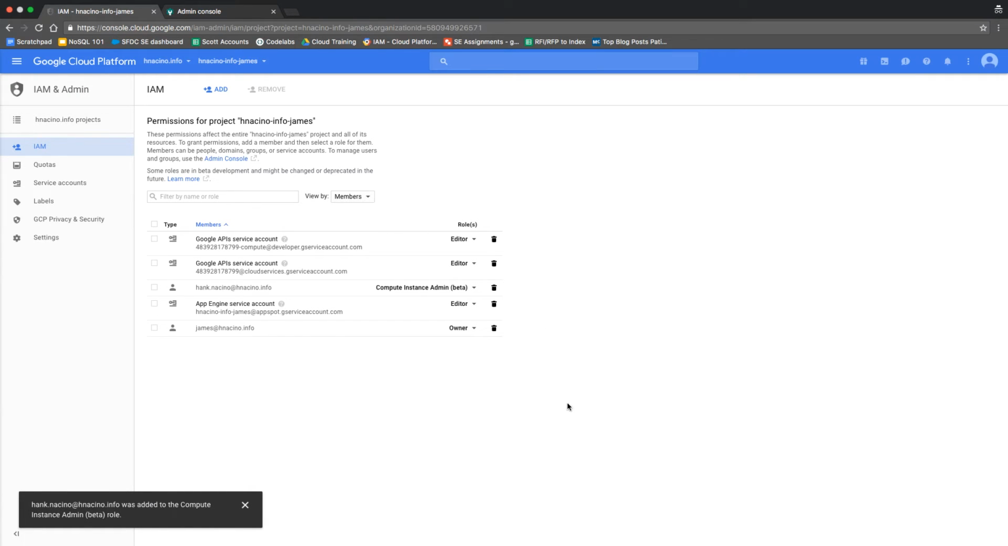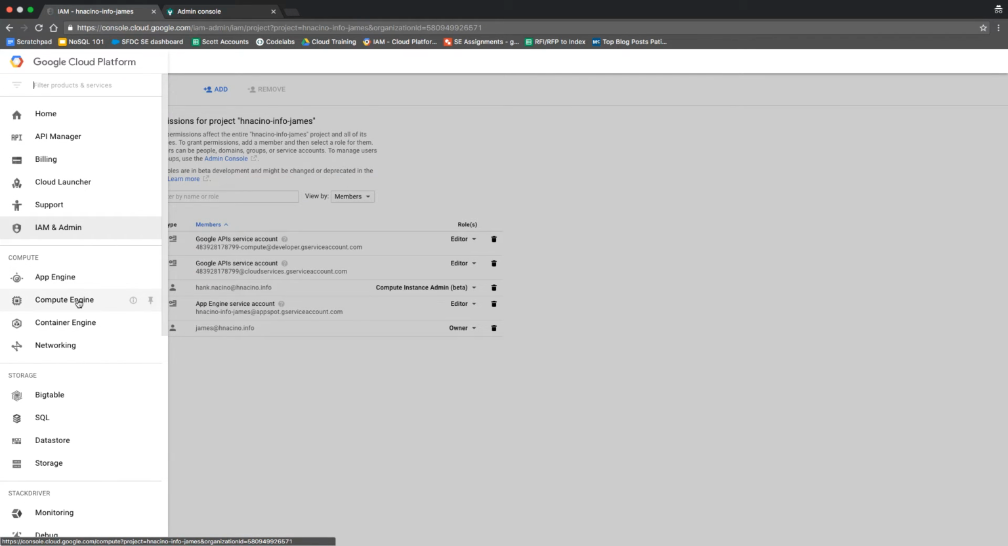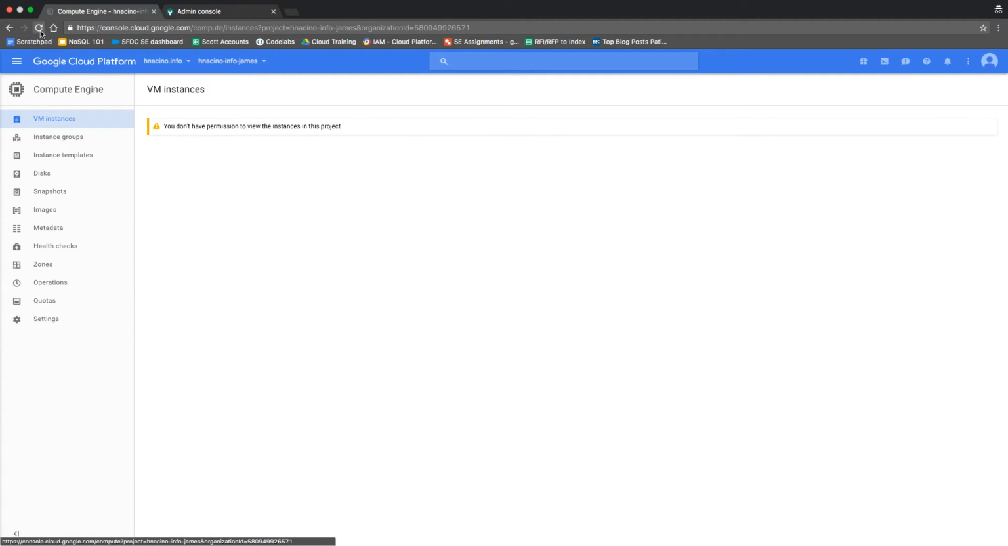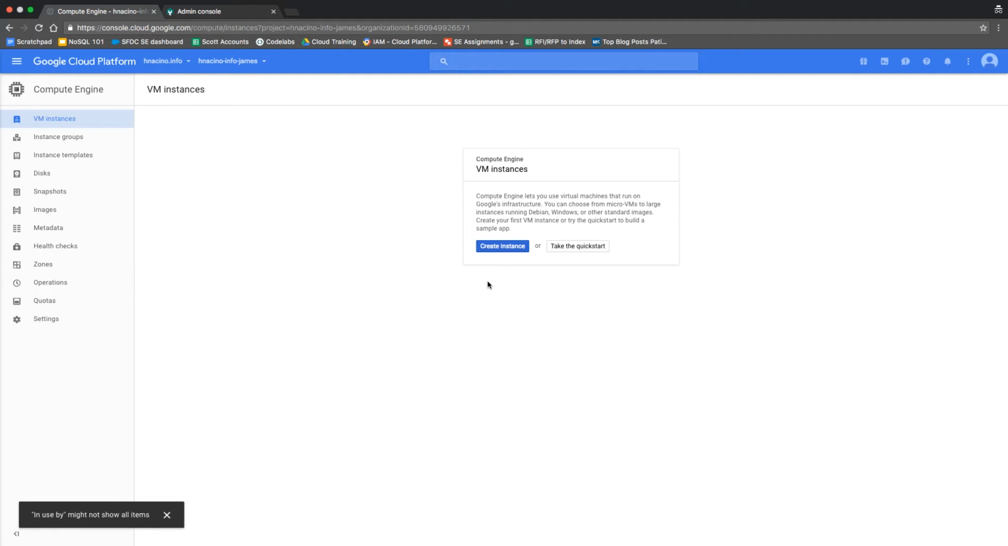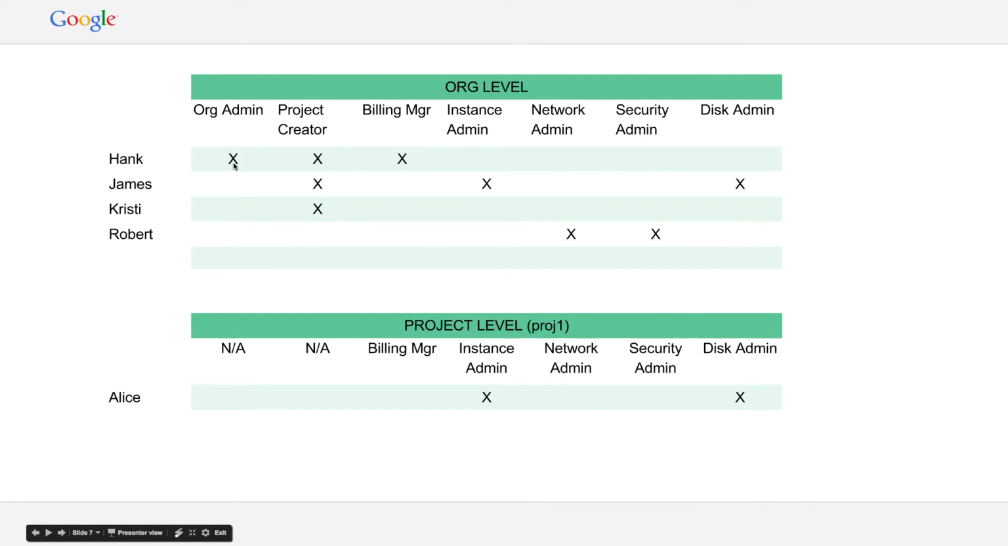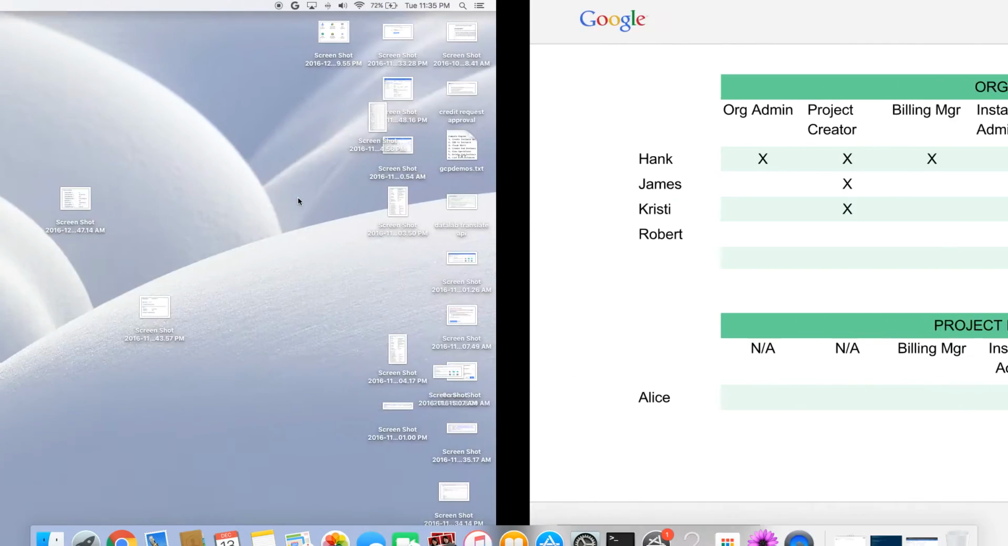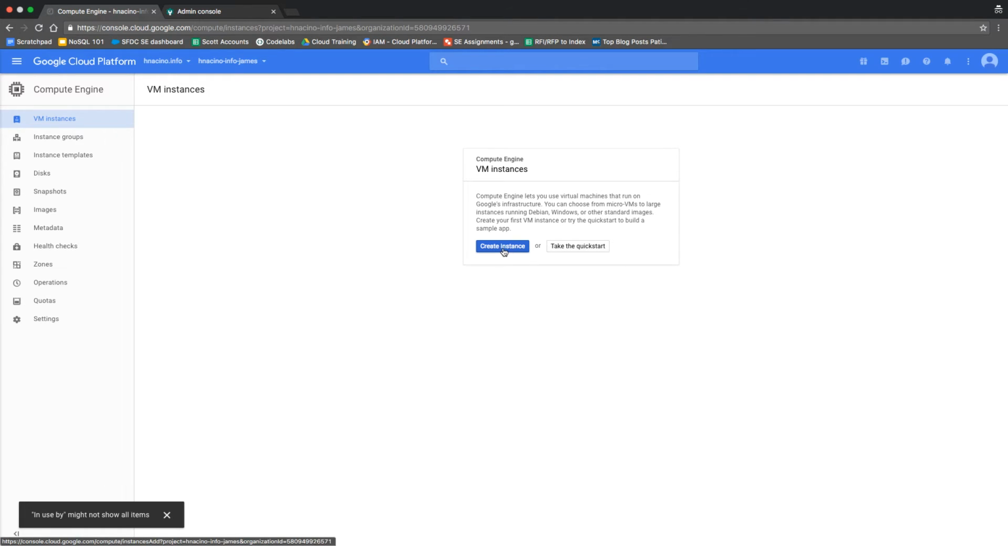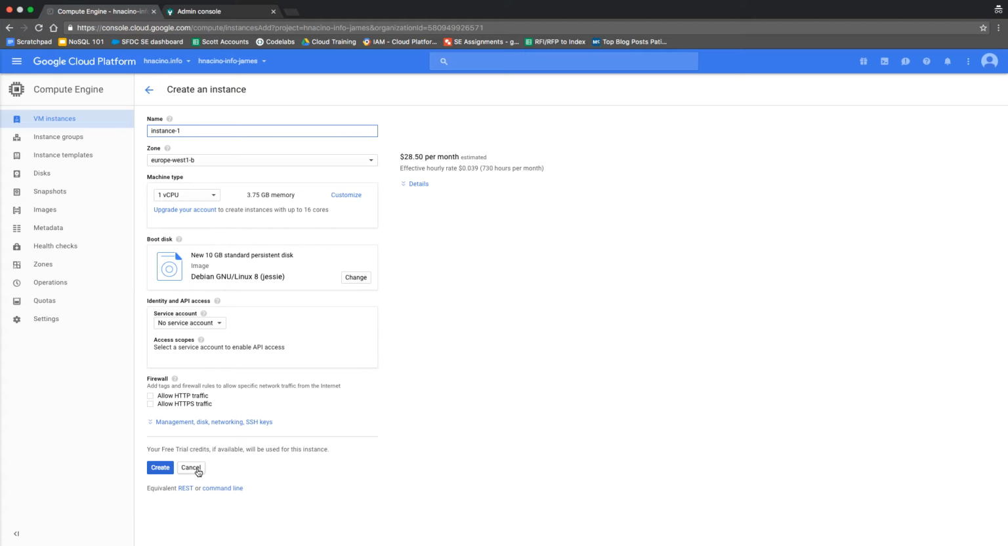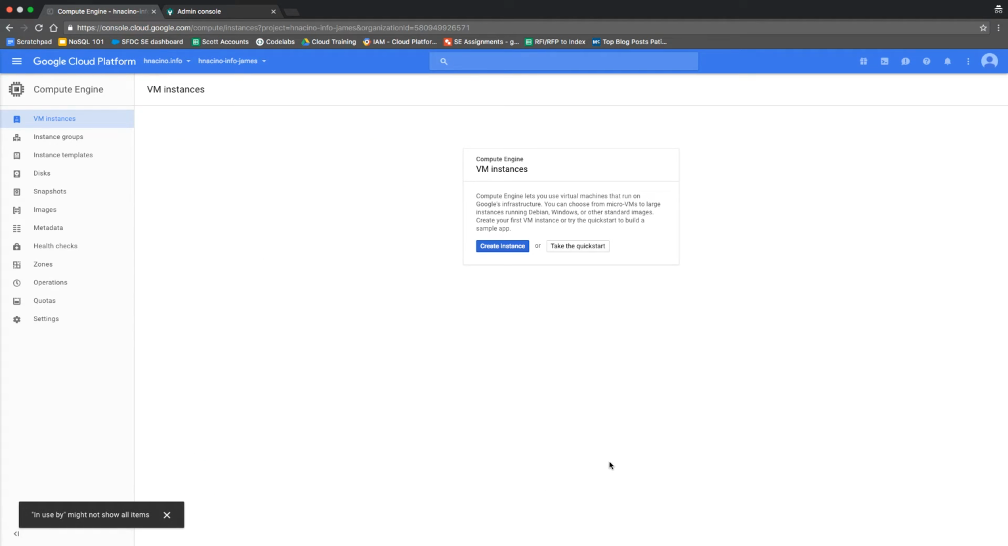Once I've done that, if I go into compute engine, and I'll have to refresh the page, you'll see that I will have access rights to create instances now inside of this project as the org admin. So the bottom line is the org admin didn't have any rights in James's project, but because I'm the org admin, I can add any role inside this project to myself. In this case, I gave myself instance admin at the project level, myself, Hank. So again, I could come right in here and successfully create an instance in this project now as the org admin.